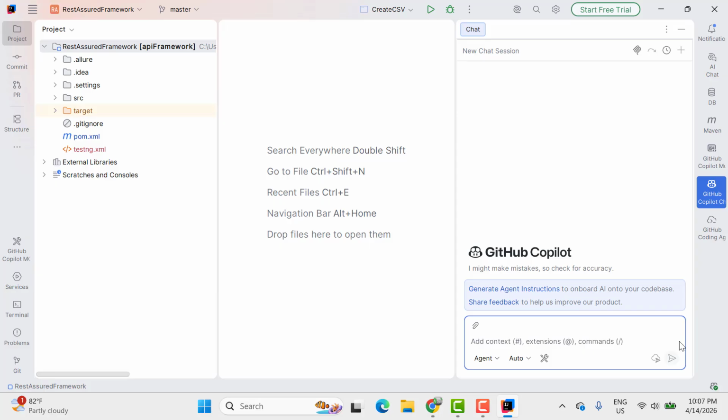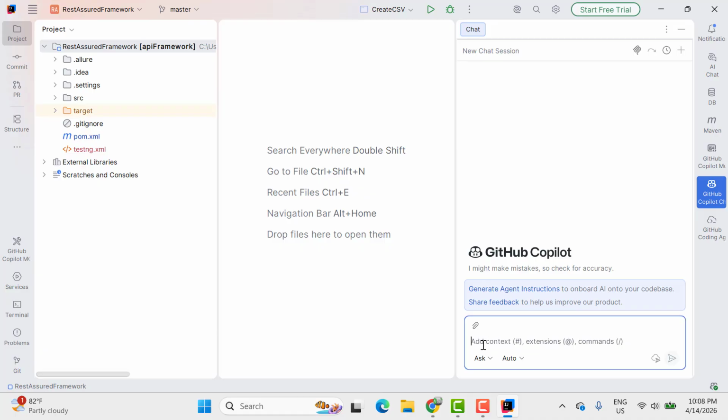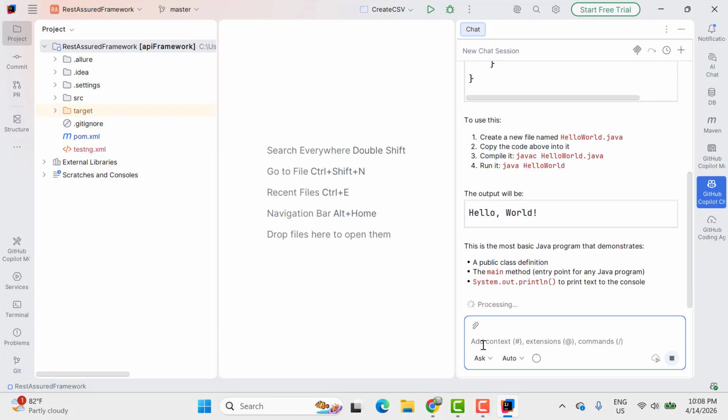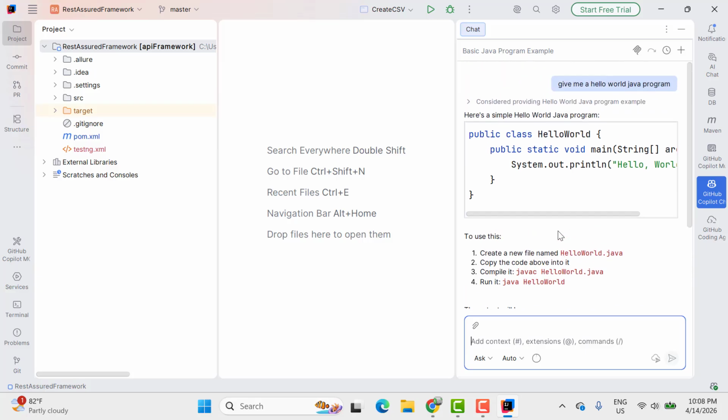Now we have a few modes like ask, agent, and others we will see later. If you select this ask mode, I'm just going to show one simple demo. Here I can ask, give me a hello world Java program. Here you can see in the ask mode, it has given me a simple Java program which will print hello world.